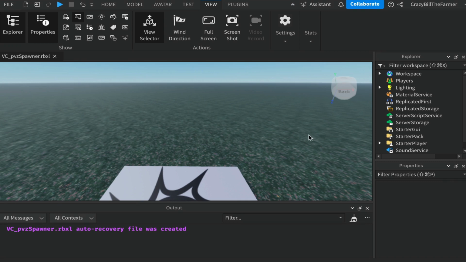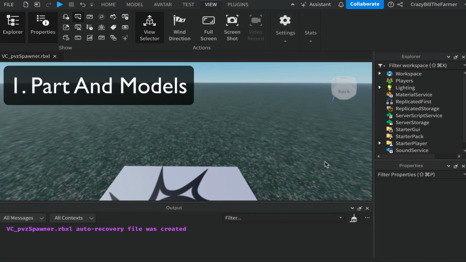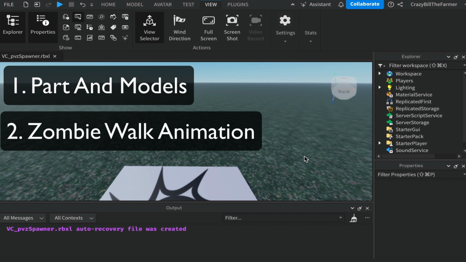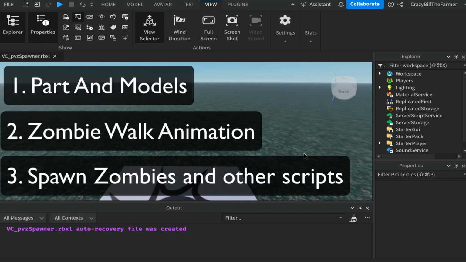Alright, so this is a bit of a big video and for that reason I'm breaking it into parts that you can skip through if you wish. The first part will be creating the parts and models that we'll use in the game, just simple, nothing too complex. The second part we will create a simple zombie walk animation and then get it to play when the zombies spawn, and then in the final part of it I'll show you how to get them to spawn, and we'll add any other scripts and things that we need to make it all work.